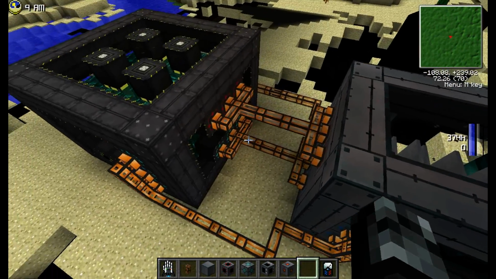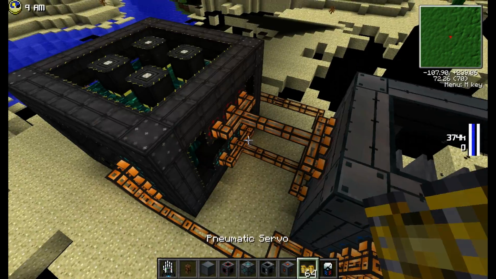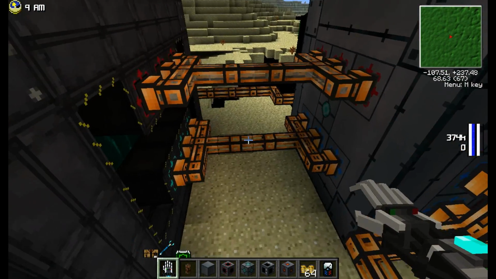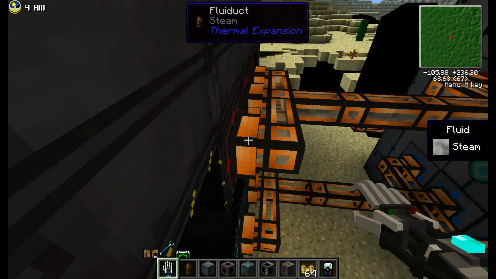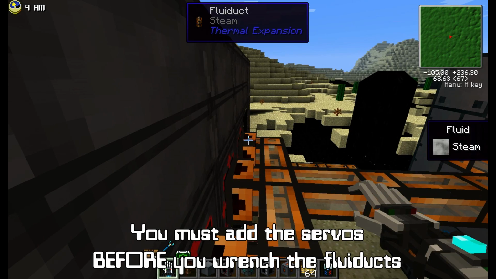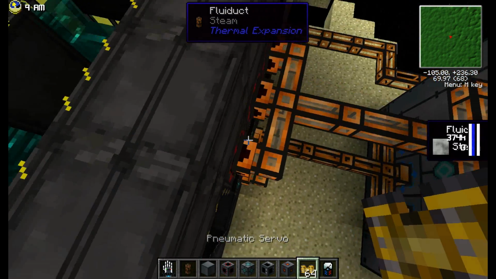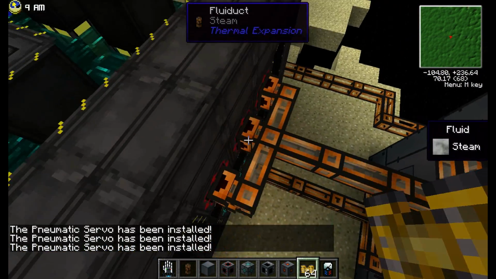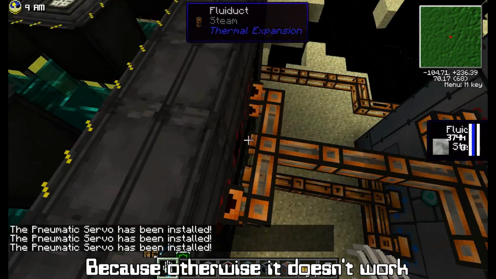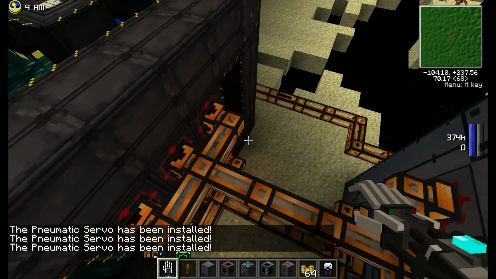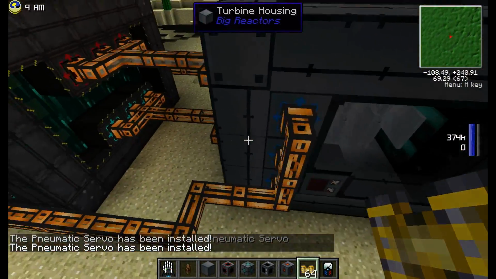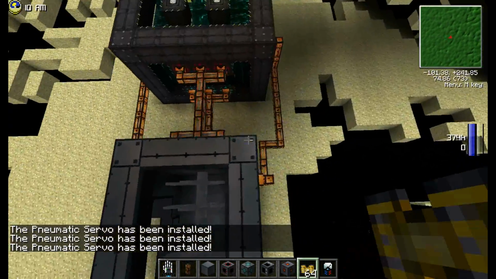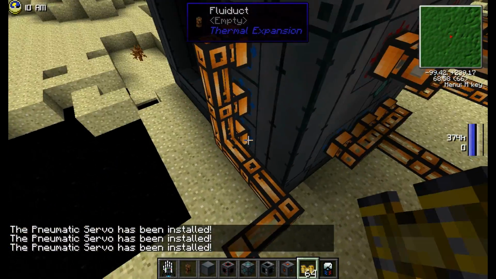Now, before we turn anything on, we will need pneumatic servos. Unfortunately, you have to include these. Otherwise, things won't be pumped properly. You only put them on the outputs. Use your wrench to activate the arrows on these pipes to say that these are outputs, and then just right-click pneumatic servos into them to signify that they're pumping out of these ports. It'll tell you that a servo is installed whenever you right-click.